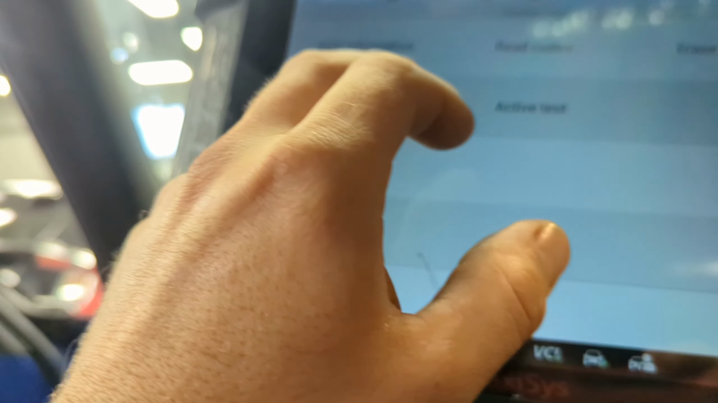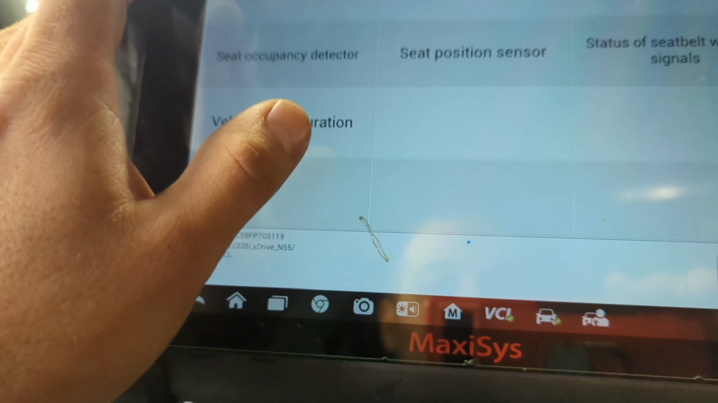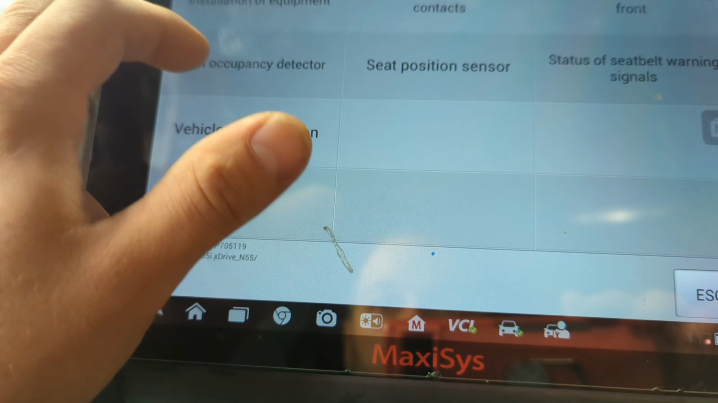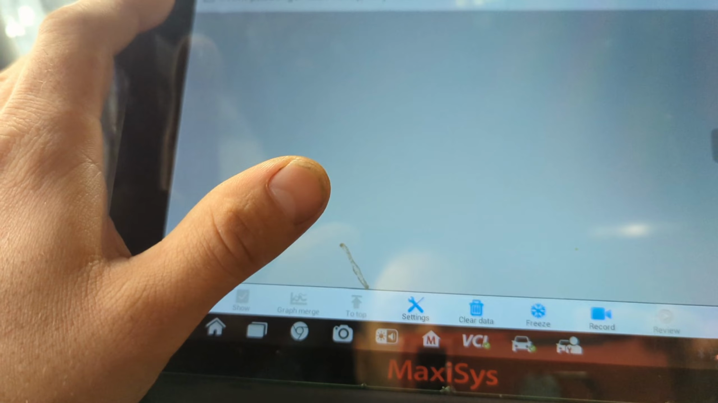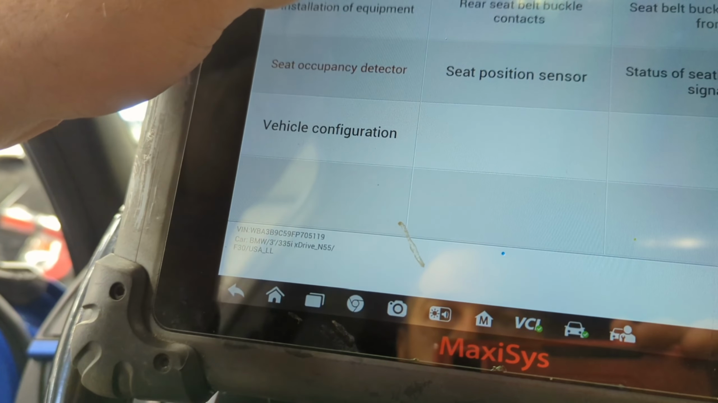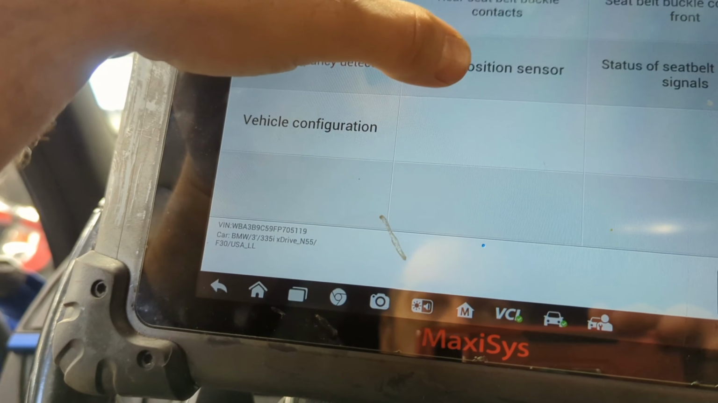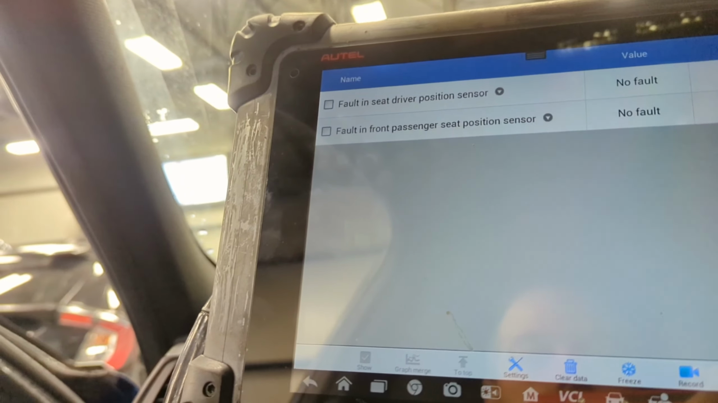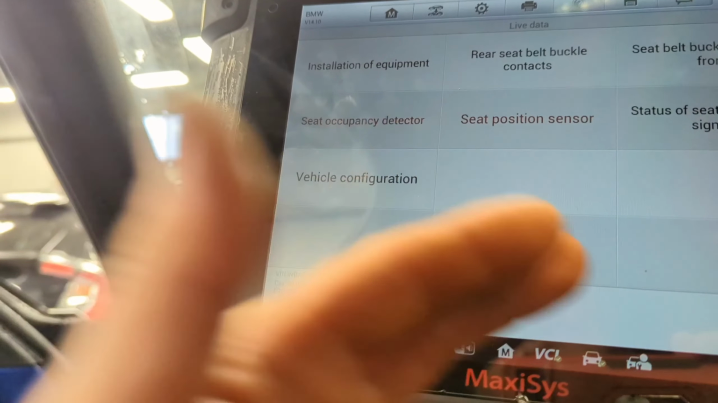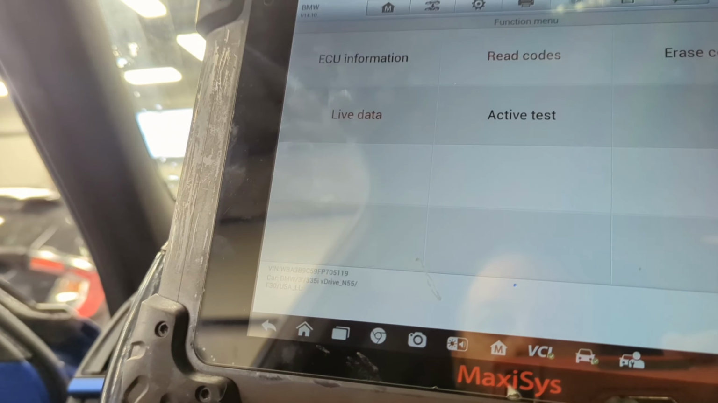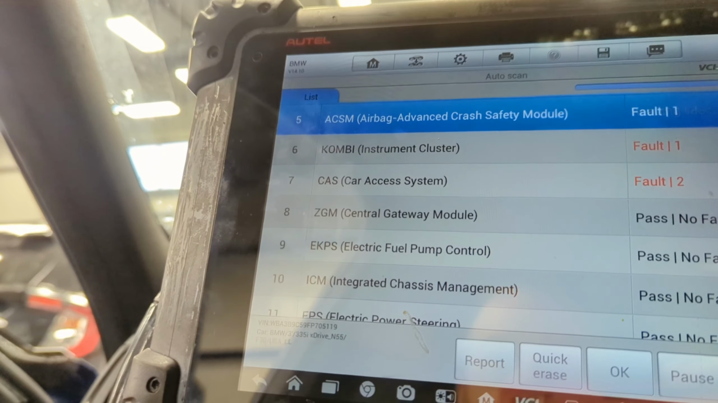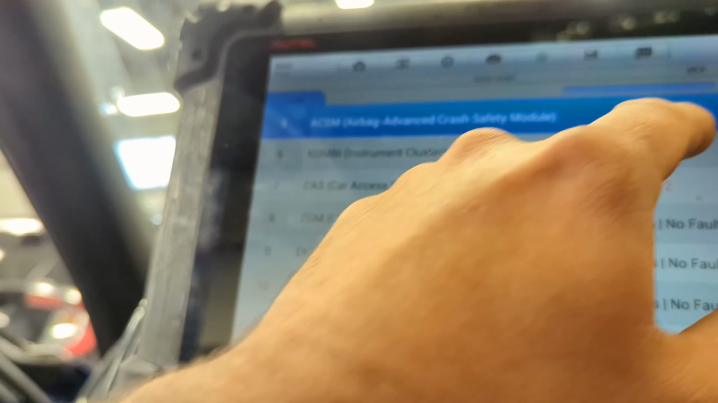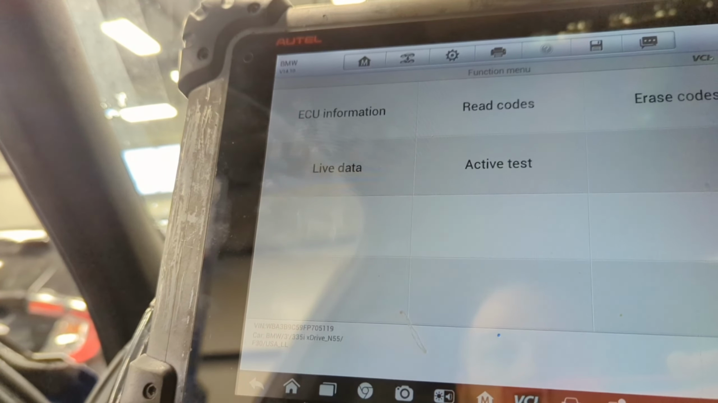Exit. Let's go back into live data. Seat occupant detector. I don't think it's going to be in there. Nope. Seatbelt position. Maybe it'll be in there. Not at all. So really there's no data available for this one, which makes it a little bit hard to actually diagnose at that point.